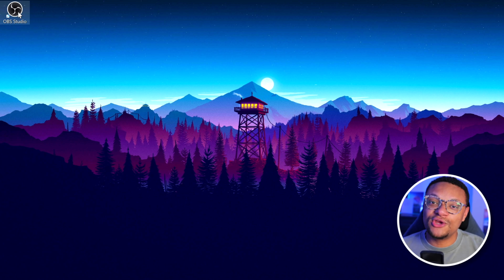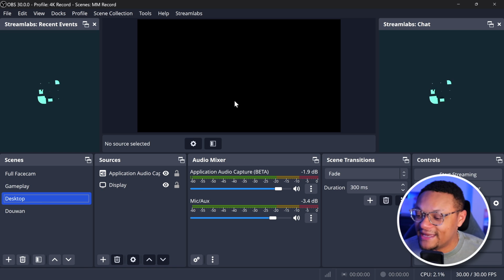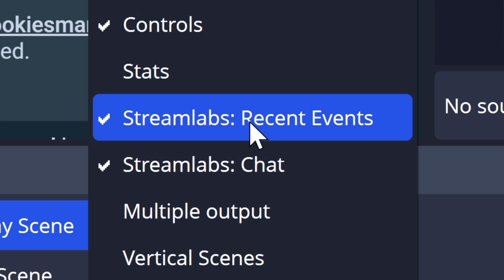Now, once you've restarted your computer, go ahead and launch OBS Studio and you should see two docks with the Streamlabs logo spinning inside of them. If you, for some reason, don't see those, then go to your docks and then scroll down to where you see Streamlabs recent events and chat and make sure that those are checked off. Keep watching this video to the end because I'm going to show you what these docks will look like when you're using OBS Studio while live.